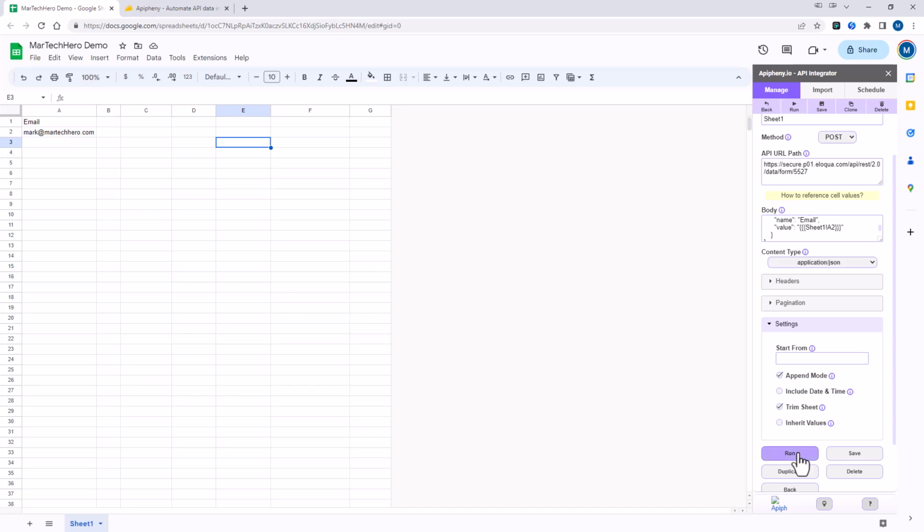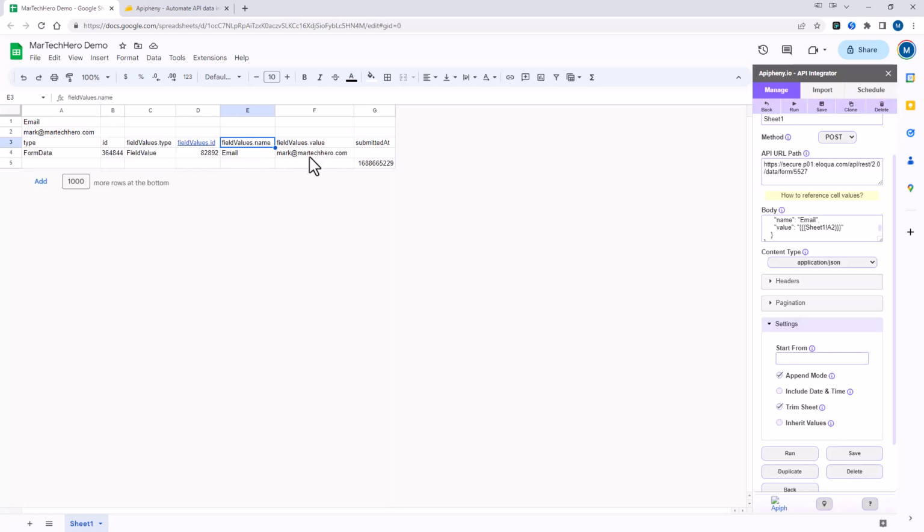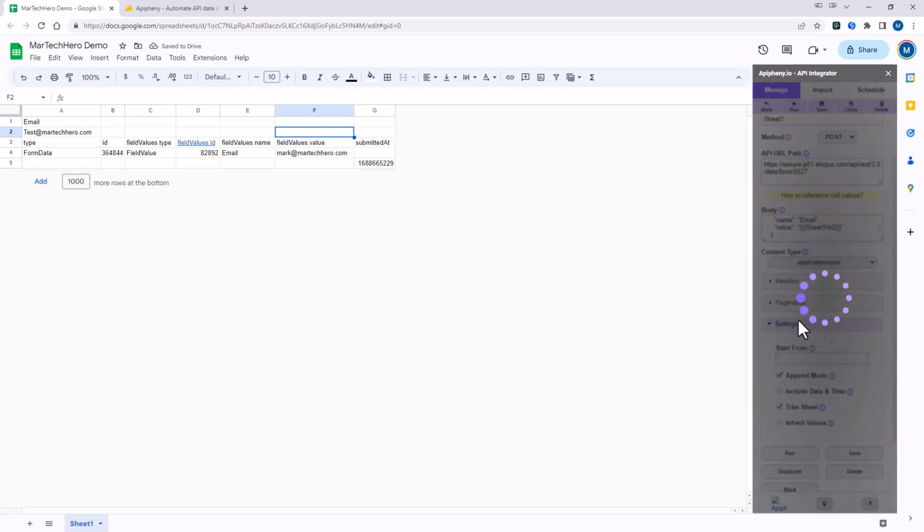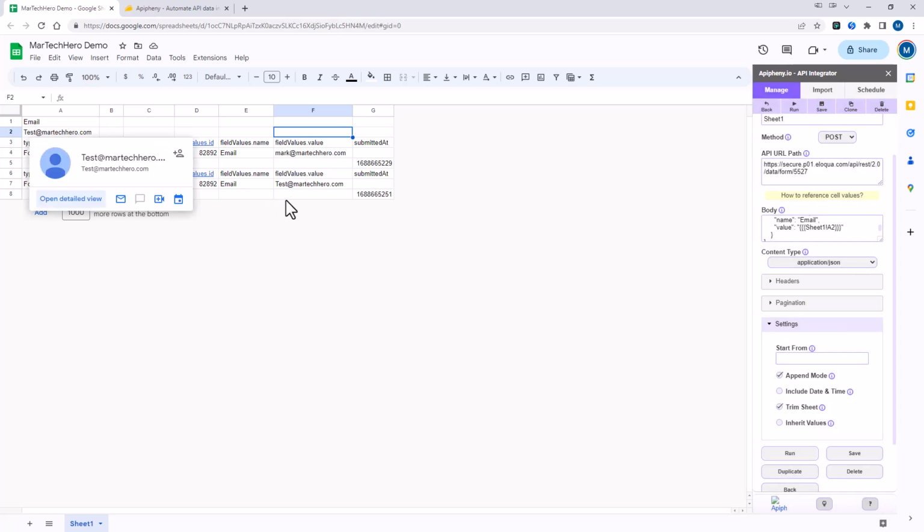So let's try this out. We're just going to hit run. And there it is. It added that email address again. So if we wanted to change this email address to something else, you could run it again. And then instead of pulling that mark at Martech Hero, it's going to pull test. And as you can see, it added it right here. And once again, this keeps adding the results underneath each other because, like we said in other settings, we're on append mode. If we took that off, it would just overwrite the whole thing with the new data.